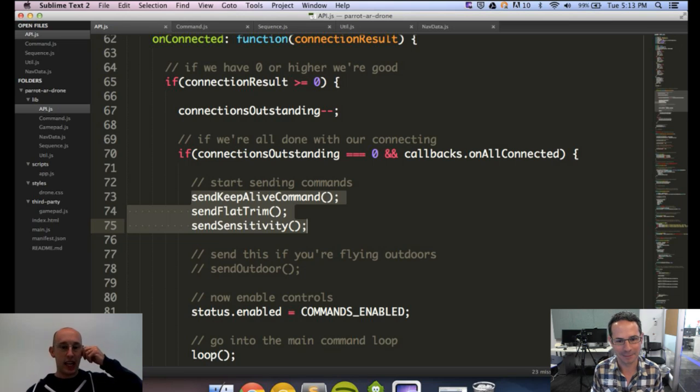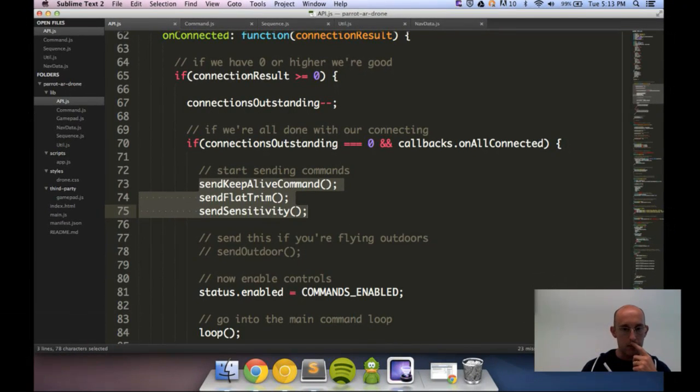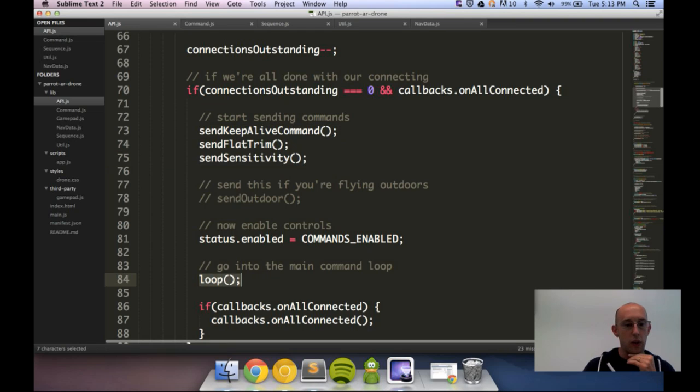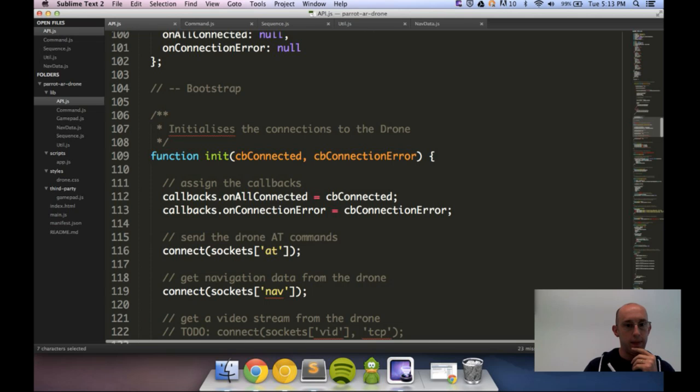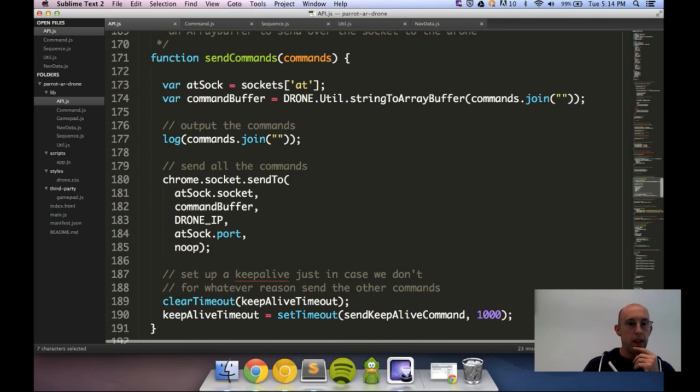It certainly did. Yeah. So this is all by way of Bootstrap at this point. We've opened up our socket connections. We've sent a few commands, and I can dig into those commands in a second. But the main thing to know is we then go into this loop, and this is the heart and soul of what's going on. So let me drop down to loop.